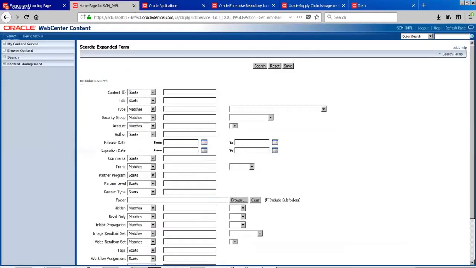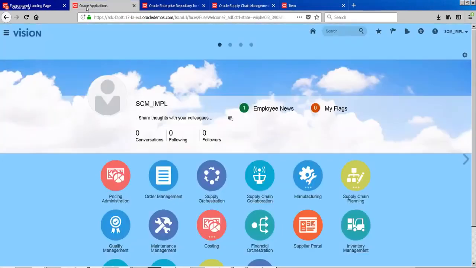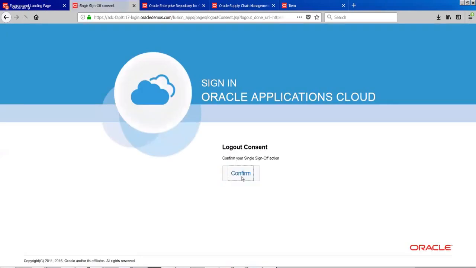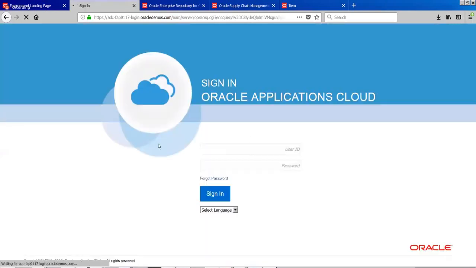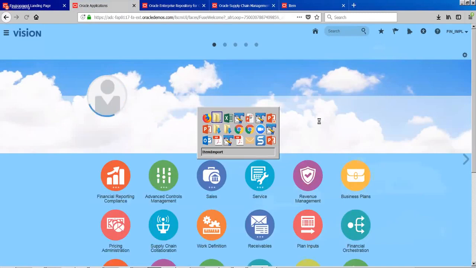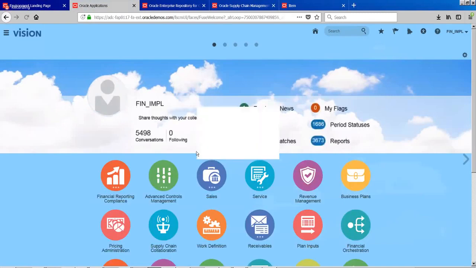So let me go here. Let me close this for now. I was logged in as some SCM implementation user. Let me log out, and let me log in as a different user. I will log in as a financial implementation user.